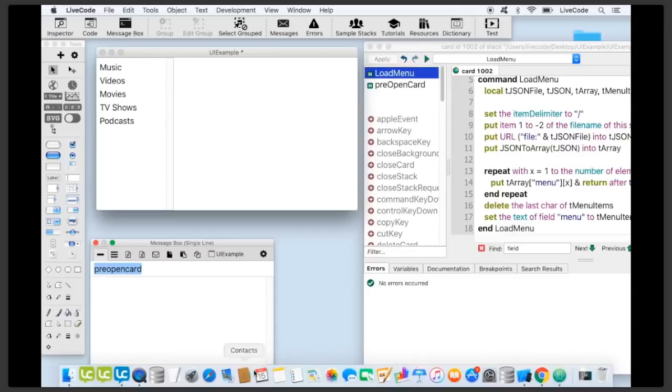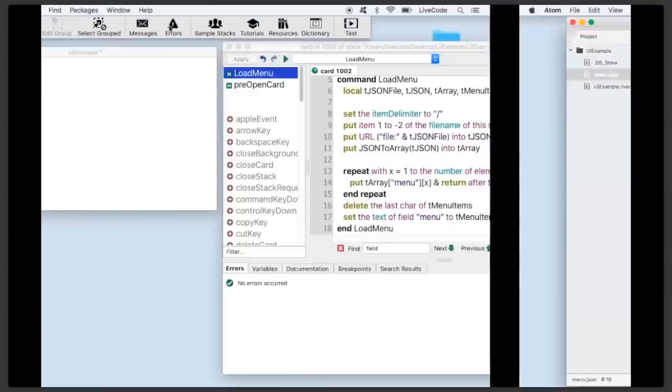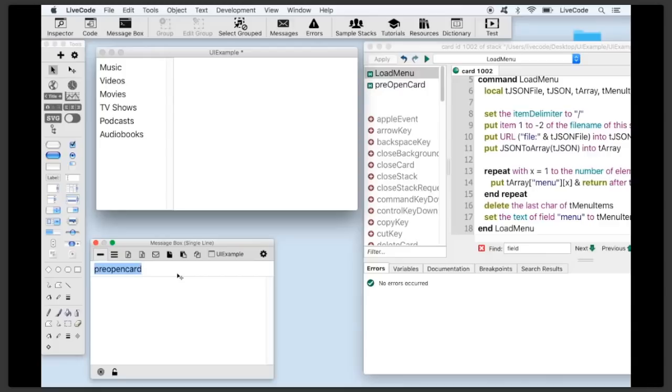And if we want to add another item, then we can just add it to our JSON file. Save that. And then if we call pre-open card again, then it'll automatically update our UI. So all that information about what is in the UI is just in our JSON file.